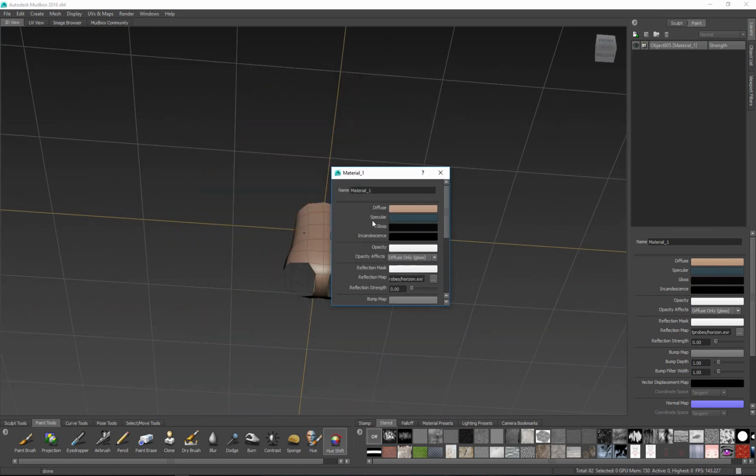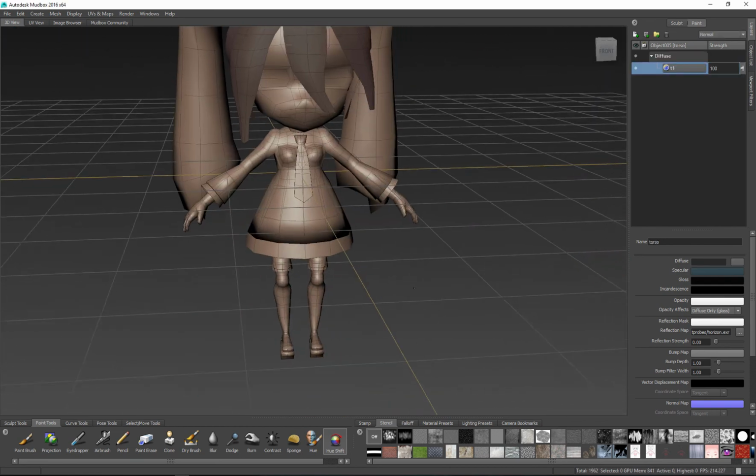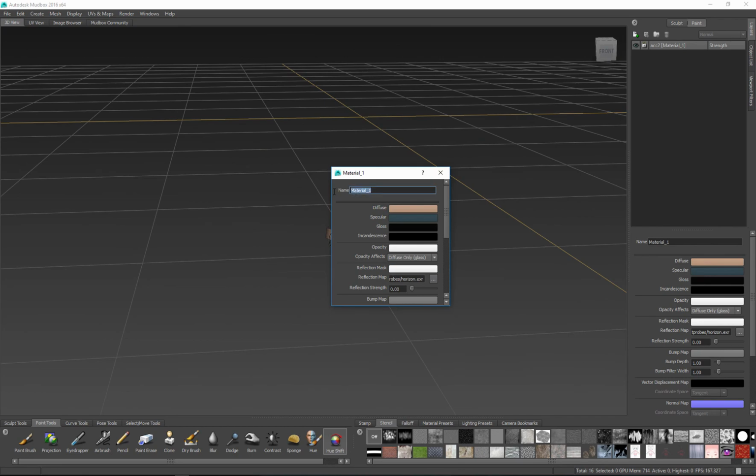In next tutorial, I will paint textures and transfer them to 3D Studio Max. Thank you and good luck!